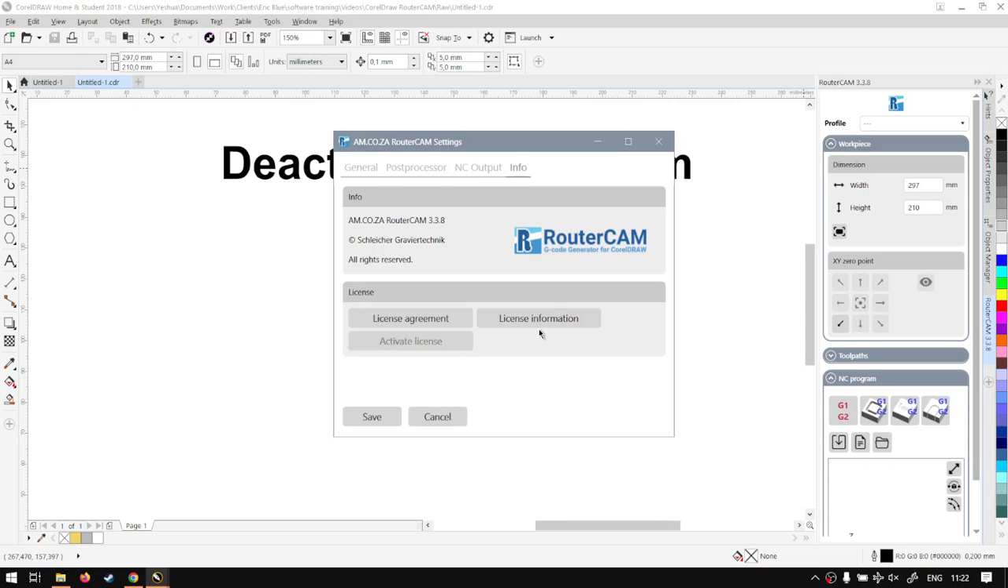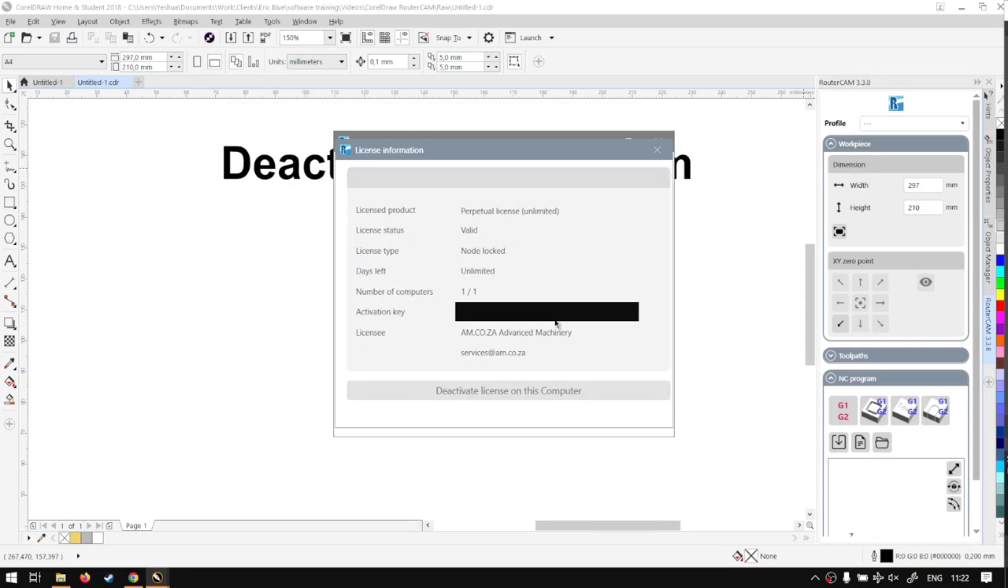So what we want to do is go to license information. For this, I'm just going to black out so you don't see my serial number. And then you want to click on license information. And then over here, by activation key, you've got your serial number and some more information about the service provider and so forth. But as you can see right at the bottom here, you've got deactivate license on this computer.